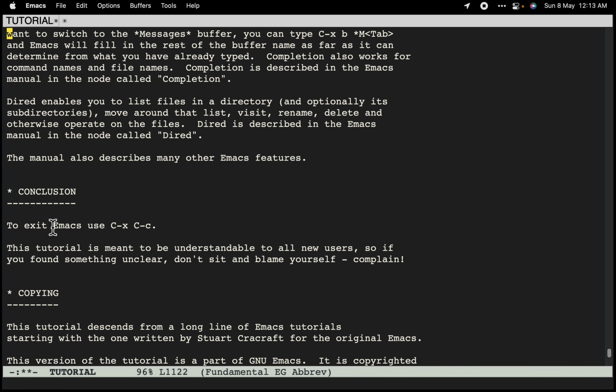Okay, conclusion. To exit Emacs use Control X, Control C. This tutorial is meant to be understandable to all users. So if you found something unclear, don't sit and blame yourself. Complain.